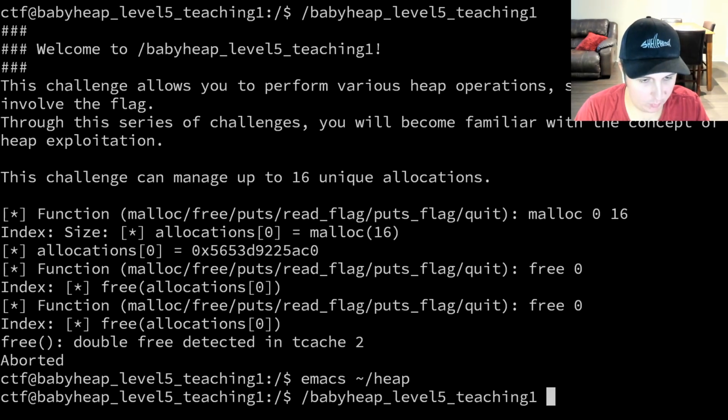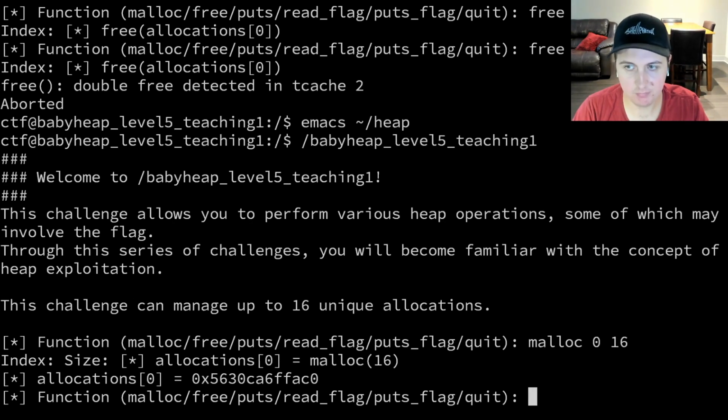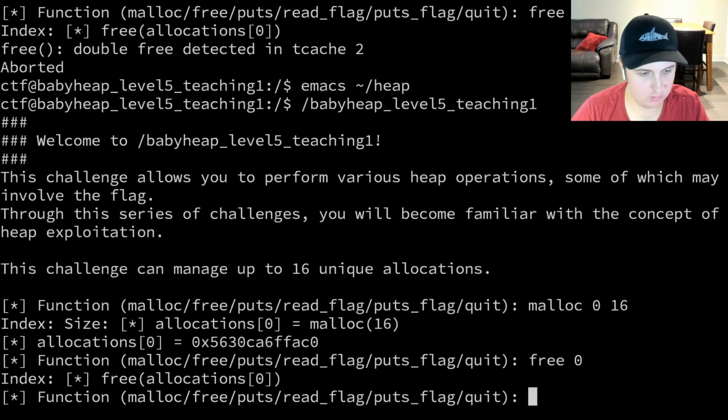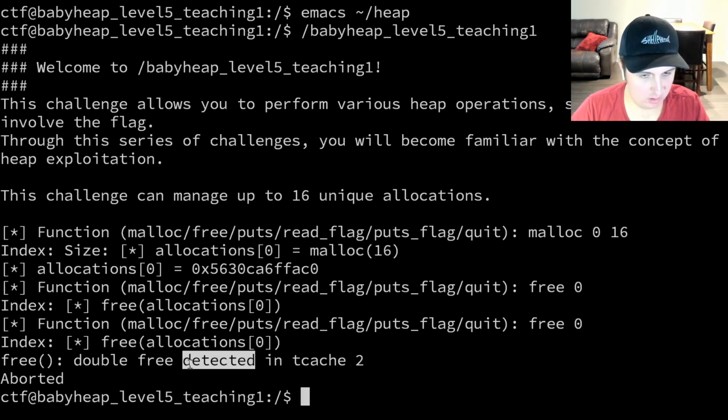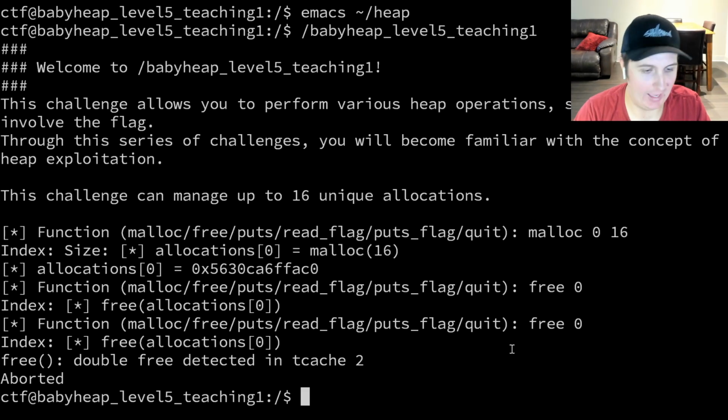Okay, let's just go through it real quick again to show what happens. If we do malloc 0 16, we get our allocation, and then if we call free 0, it frees it as expected. If we free 0 again, we get double free detected, aborted. It detects it. How does it detect it?